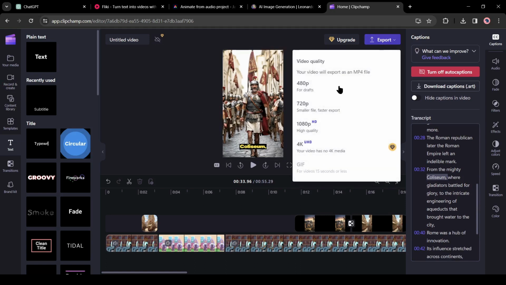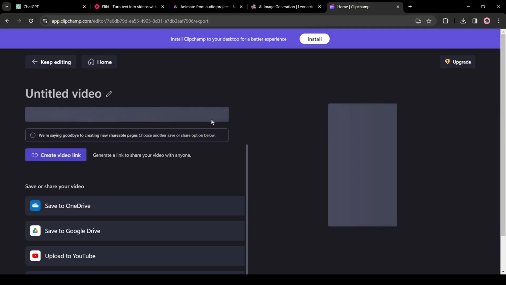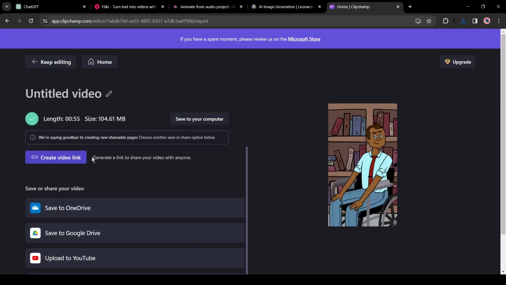Now click on the Export button from here. You have to select the video resolution. 4K is only for the paid user. Select 1080p. It will take some time to render the video. Let's skip this part. And our video is ready. Click on the Save to your computer to download the video. Okay, our video is ready.